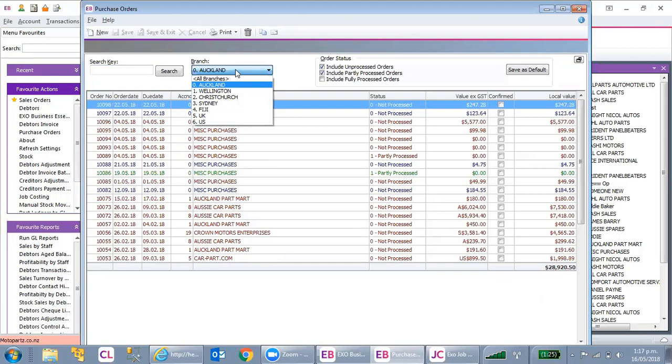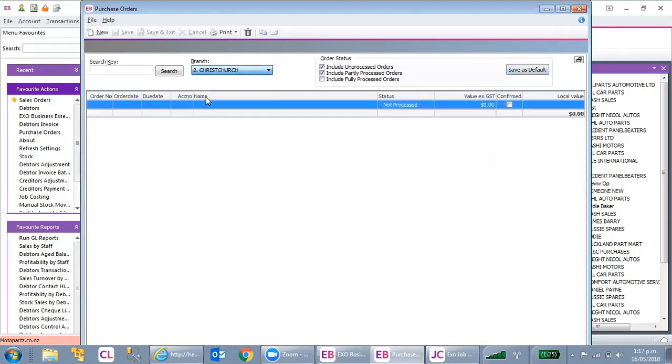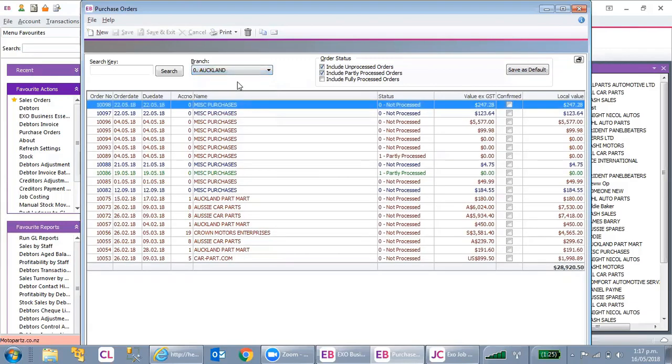But every time you came back into the screen, it would default to, I think, whatever was the first branch, no matter if you clicked Save as Default or whatever you did. So what they've enabled now is you can change this branch and click Save as Default, and it will store what your default branch is selected to, and not just change it to the first one in the list. Previously, the Save as Default only looked at these 3 tick options and saved those 3 tick options.